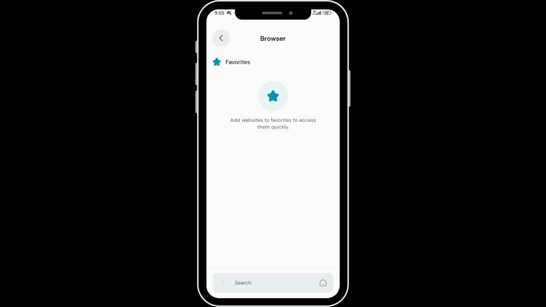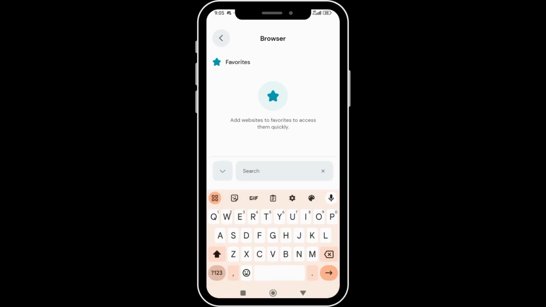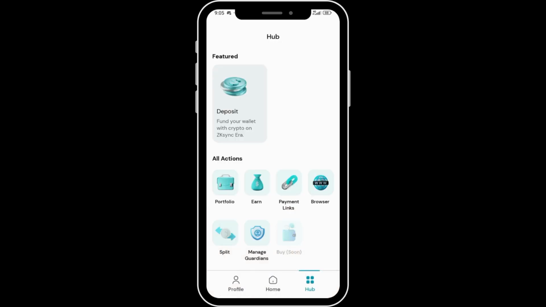So we have the browser. The browser helps you to find anything you want to find. You can actually use it to connect to apps like Uniswap. You can check them out. So we have Uniswap here on this particular browser. As you can see, we have Uniswap, we have PancakeSwap, and a lot. We have Sushiswap and the rest. So this is one of the important features about this particular browser.